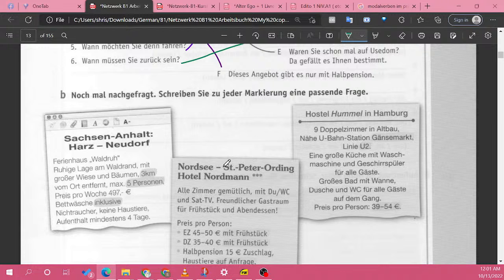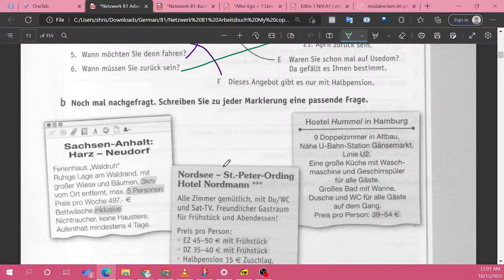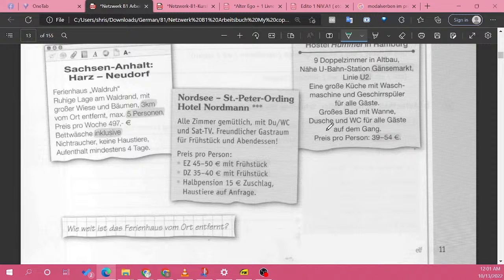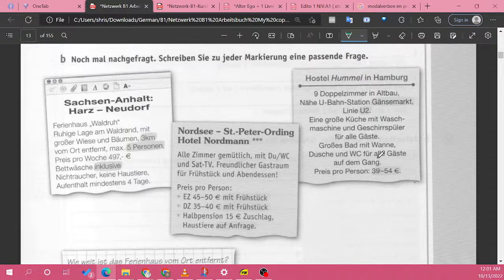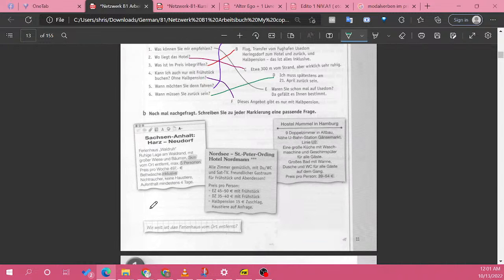Nochmal nachgefragt. Schreiben Sie zu jeder Markierung eine passende Frage. Schreiben Sie? Okay. Zu jeder Markierung. Okay, you have to make sentences for every highlighted part. So 3 Kilometer, wie weit ist das Ferienhaus vom Ort entfernt? Wie viele Personen? Okay, I'll write this down. Good writing exercise.